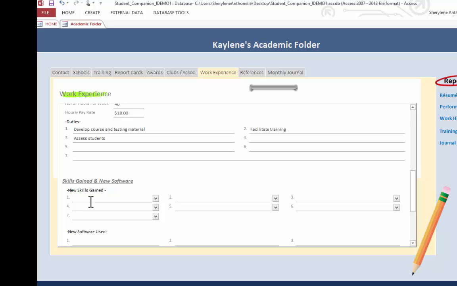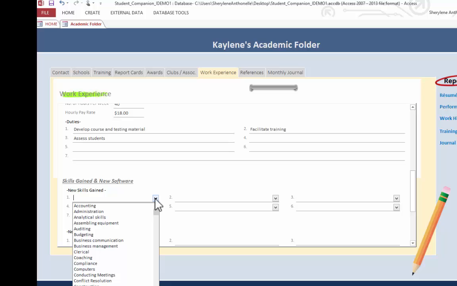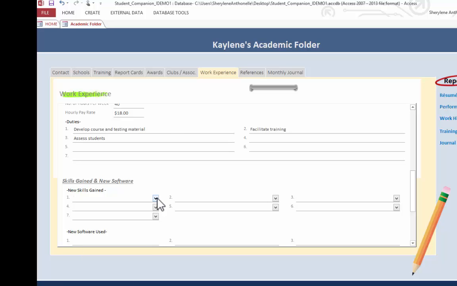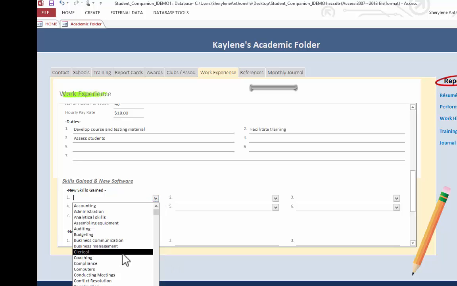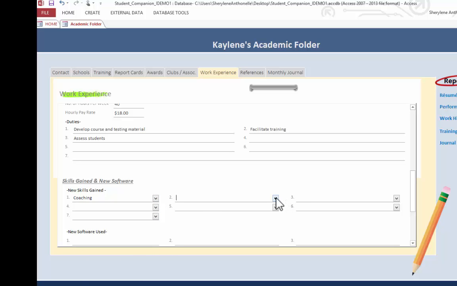For skills gained and new software, here it has a listing of a lot of them. In this situation, some of the skills that I've gained: coaching, and notice new skills. So if you go to a new job and you coach, but that's not a new skill, you wouldn't include coaching. And you don't have to worry about checking whether you included coaching before. The database will know that you inputted it twice and it would only show coaching once in your booklet. So don't worry about it.